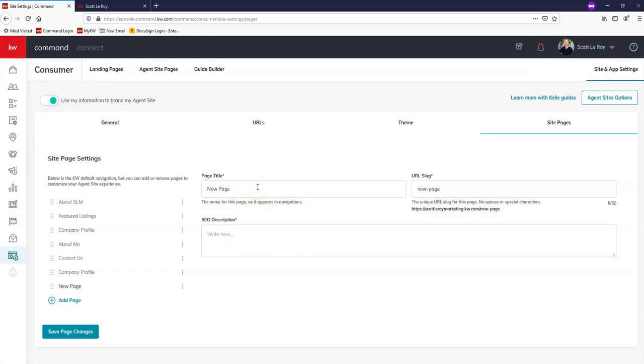Once you've done that, you just need to add in the information. So for page title, I'm going to put leave a review. For my slug, I'll do the same thing, leave a review. So spaces cannot be used in the slug, so I'm just using dashes. For my SEO description, I'm going to put let us know about your experience working with Scott Leroy Marketing.